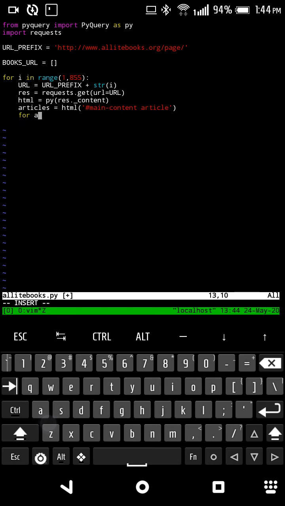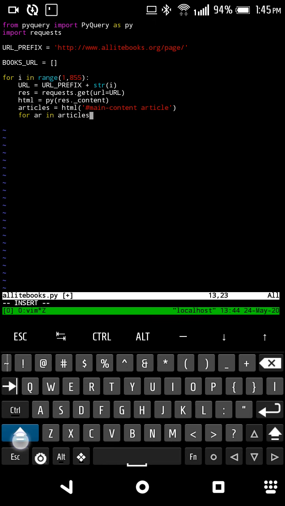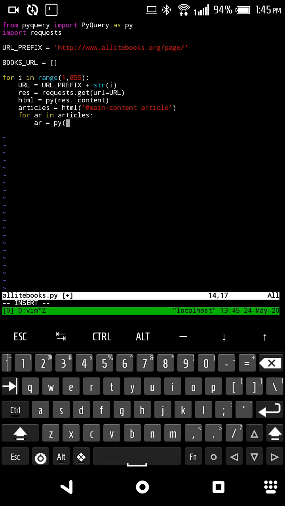Now for AR, which is the short form for article. Right now this articles variable contains an array of articles. So I will loop through the array articles, and now we have AR as one article. This is an element, this is not a PyQuery object. We will convert it into a PyQuery object. If you're not getting it, I don't care. I will supply AR. Okay, now AR is an article variable.